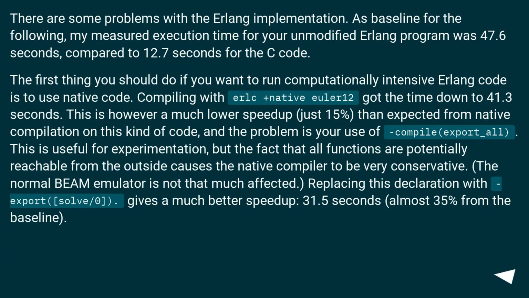There are some problems with the Erlang implementation. As baseline for the following, my measured execution time for your unmodified Erlang program was 47.6 seconds, compared to 12.7 seconds for the C code. The first thing you should do if you want to run computationally intensive Erlang code is to use native code. Compiling with erlc +native euler12 got the time down to 41.3 seconds.